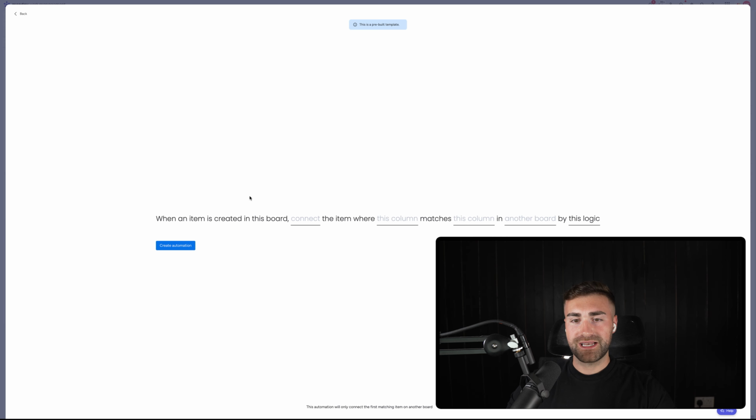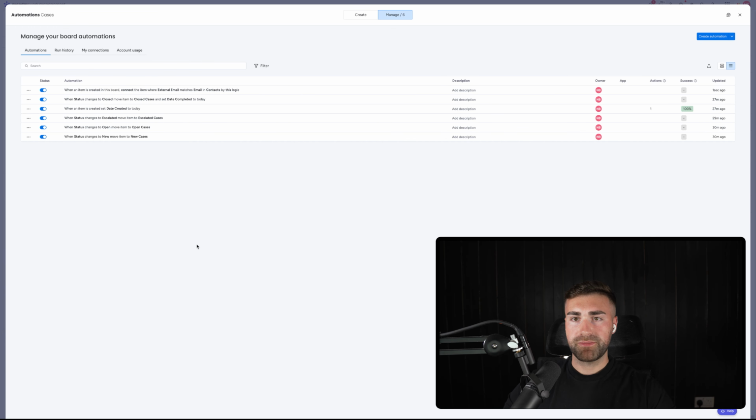So we're going to go ahead and select this, and then firstly select this column. This column being the external email text column, and then in another board is going to be our contacts, and this could be challenging to find the one that it is. I think it's this one. And then this column is obviously going to be the email address, and then we're going to connect via the connection column, the contacts connection column. Then we're going to go ahead and press create automation.